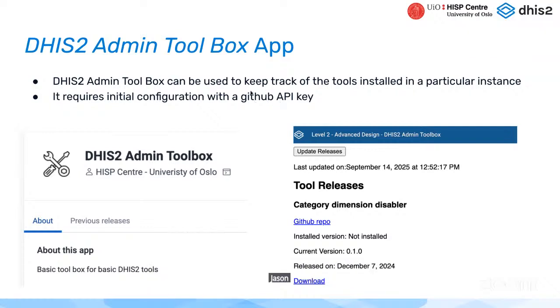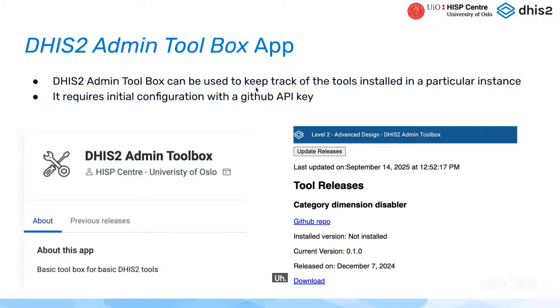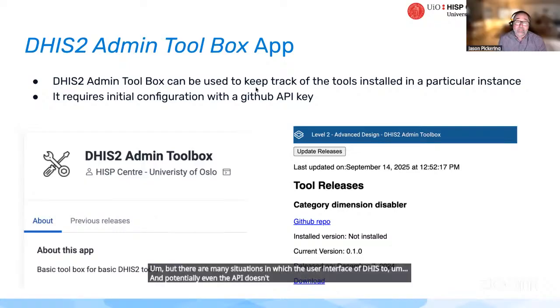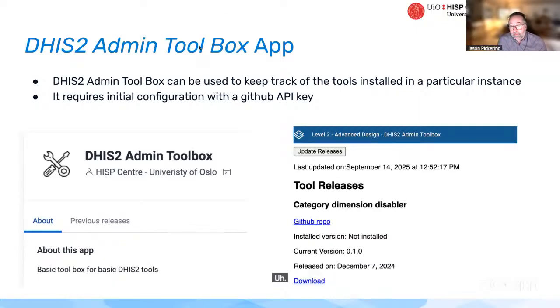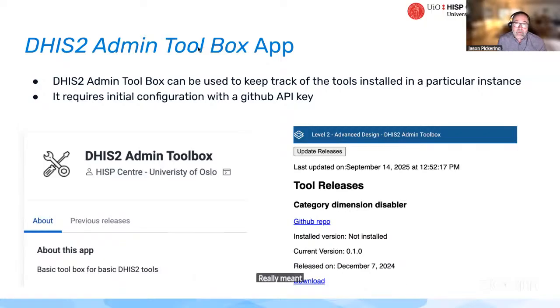But there are many situations in which the user interface of DHIS2, and potentially using the API, doesn't make this easy to do. So that was part of the rationale behind these apps that we have developed. We're also calling them tools to distinguish them from normal apps because they're really meant exclusively for the use of the system administrators.